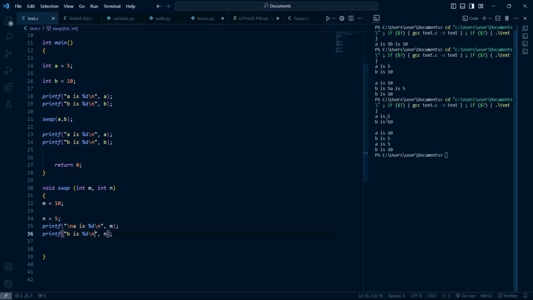So now we have 3 different sets of results for A and B respectively. Let's analyze them carefully. The first time we had A is 5 and B is 10. That was just before the swap function was called. We got what we desired because we actually set A to be 5 and B to be 10.